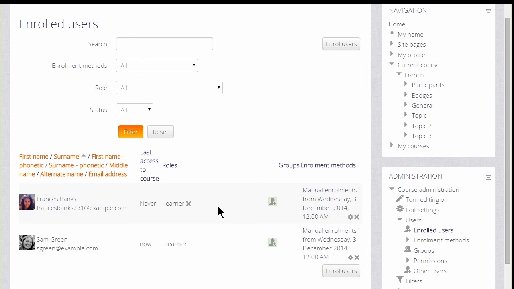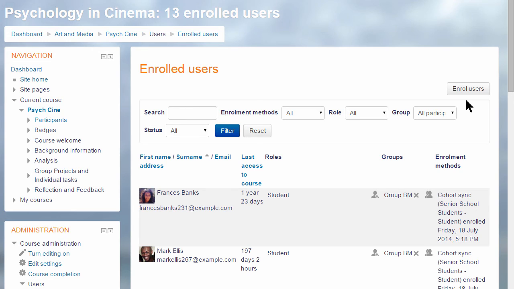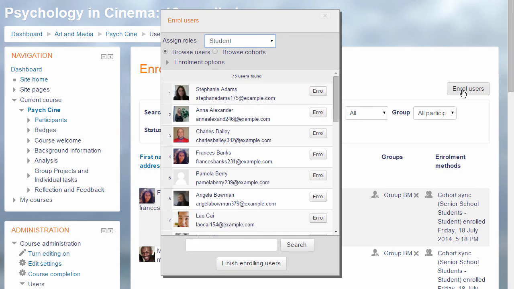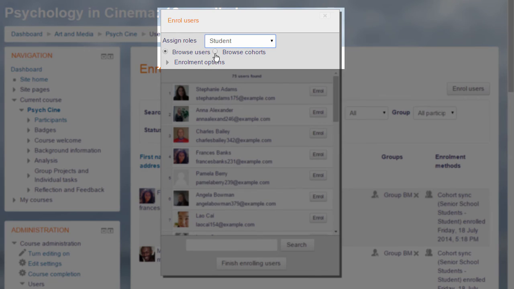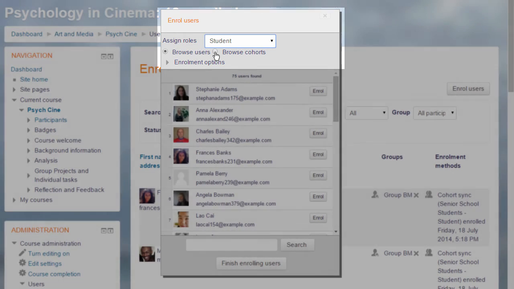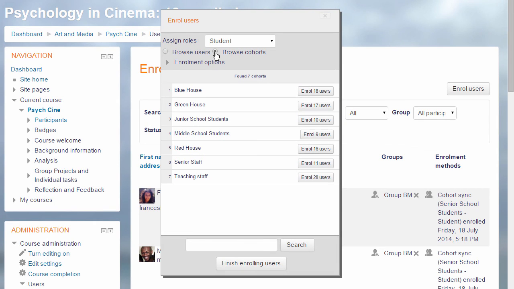Let's go to a different course in a different Moodle site and explore Cohorts. Here is the Enroll User screen again, but this time, if we click the Enroll Users button, we see a new option, Browse Users and Browse Cohorts. A cohort is a group of users created by a site administrator or manager.